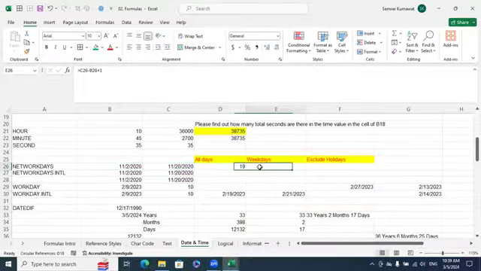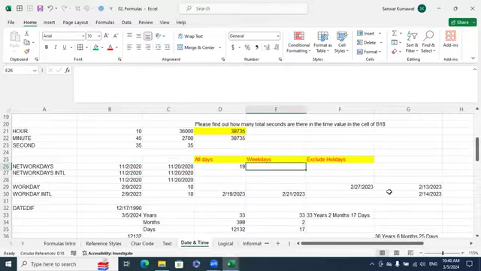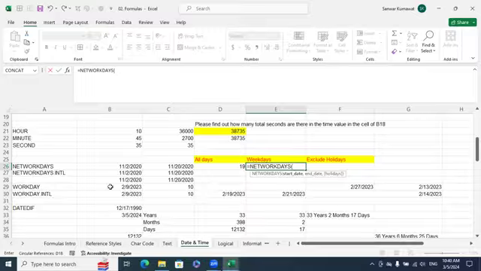Now, 19 days, okay. I want to know how many days you had only on weekdays. I do not want to include Saturday, Sunday. Meaning how many working days you had to complete that particular project. Which function will I use? NETWORKDAYS. Go there and it starts. Start date is this, comma, end date is this.